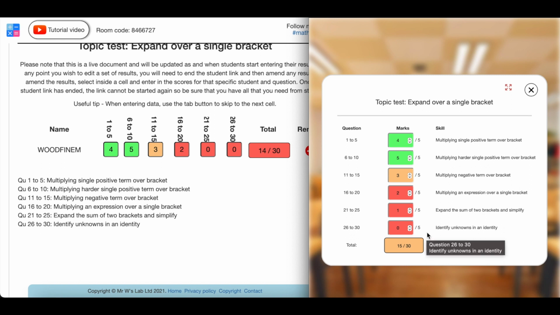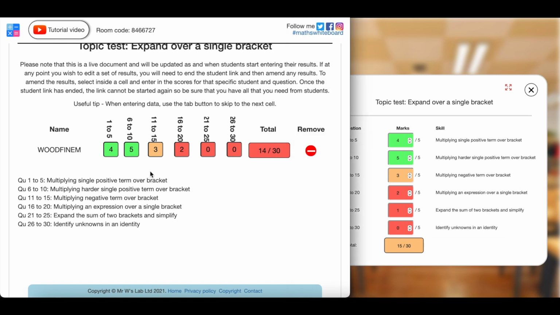Now straight away, imagine if I've got a whole class load of information. This is perfect because I now know exactly where I need to start my next lesson. In this instance, I can see that by the time we got to the 3rd skill, this student began to really struggle. I now know exactly what I need to work on with this student.